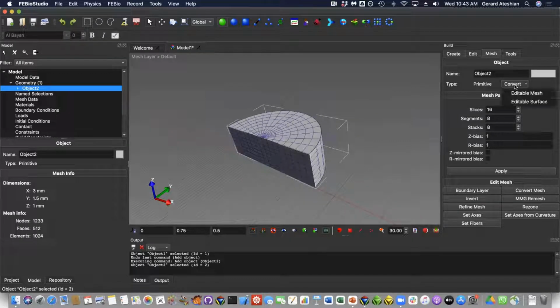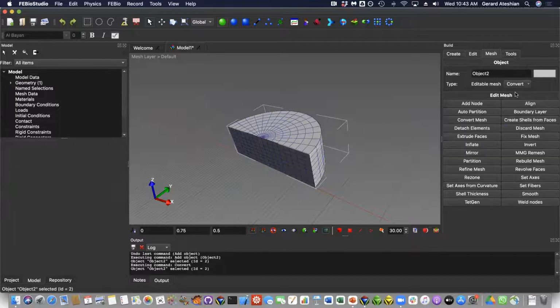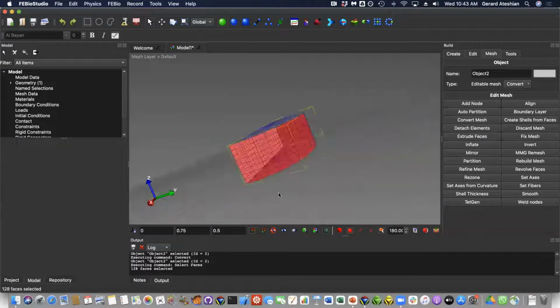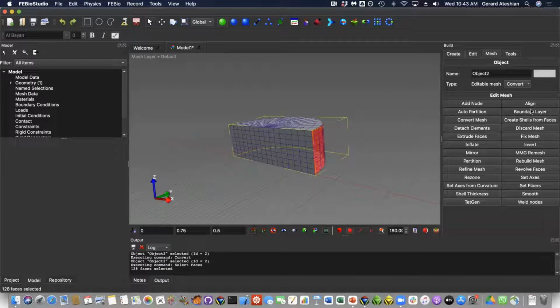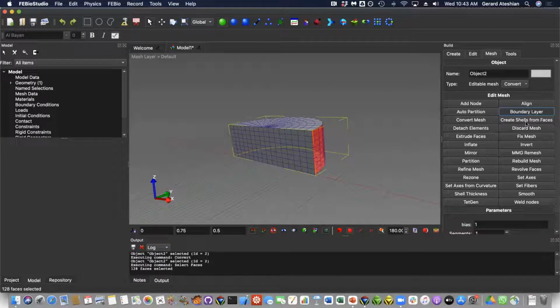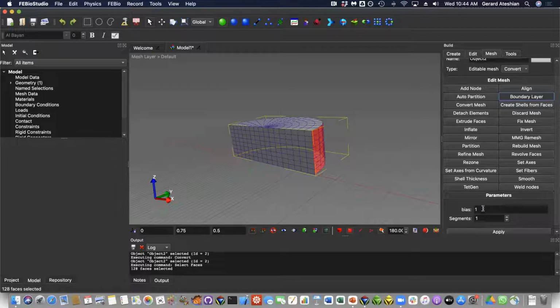To do this, I'm going to convert this mesh to an editable mesh. Then I'm going to select the lateral boundary, and I'm going to do this by selecting all the faces in one step. So you can see all these lateral faces have been selected. I'm going to click on the boundary layer tool. I'm going to use a bias of 2, and I'm going to use 5 segments.